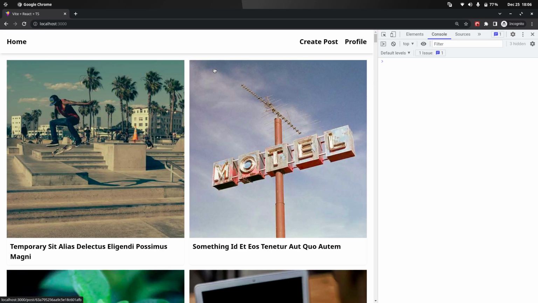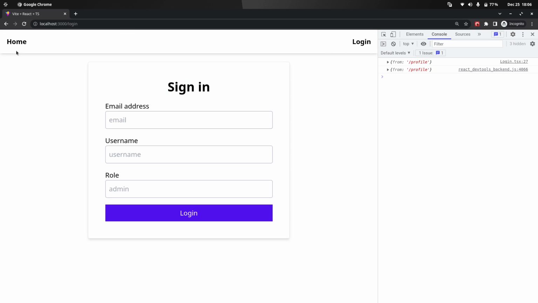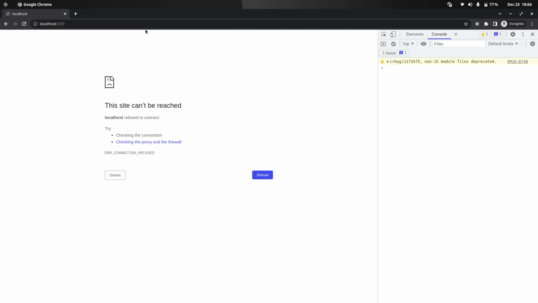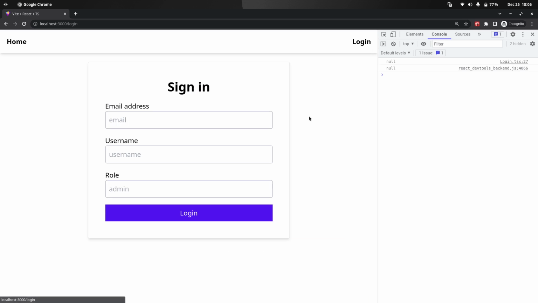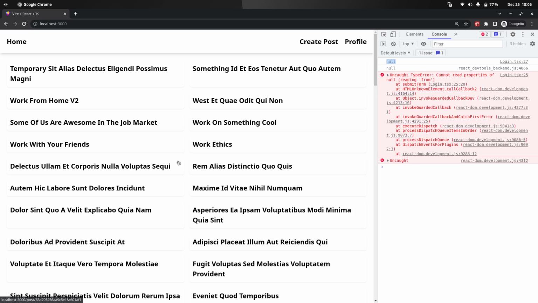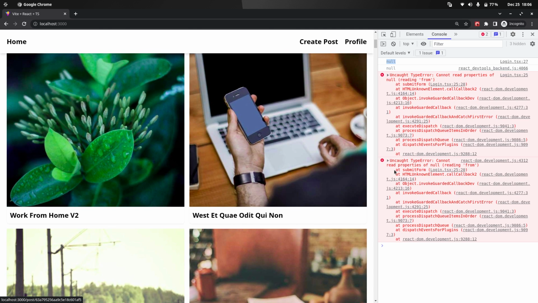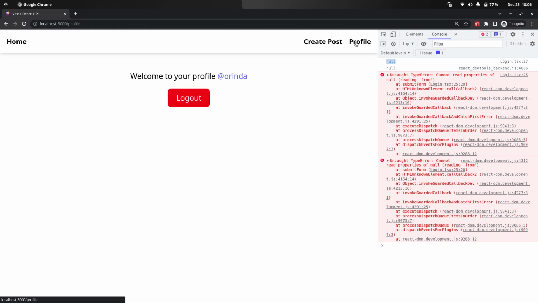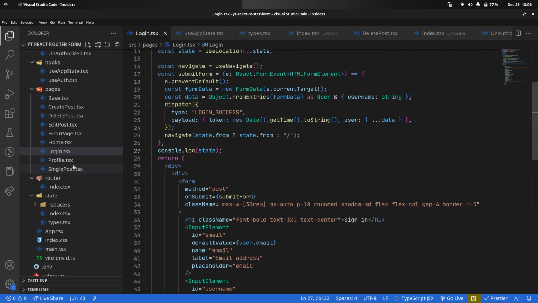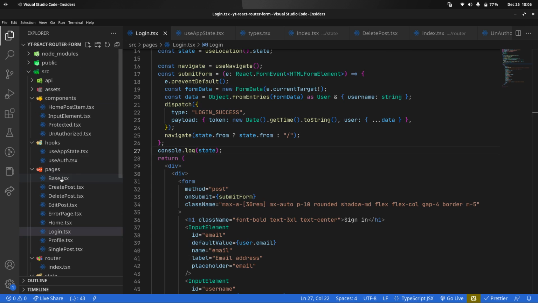If I go directly to login, let's log out first. Then if I go to home, then try to access login directly, or I can access it via this link. If I go to login, you can see the state is null. If it's null, then when I log in, I will be taken to the home page. So let's see how to protect those other pages.